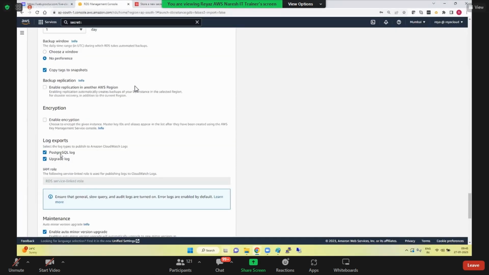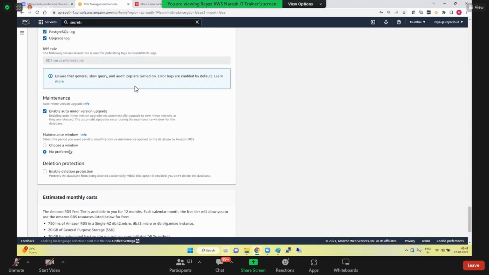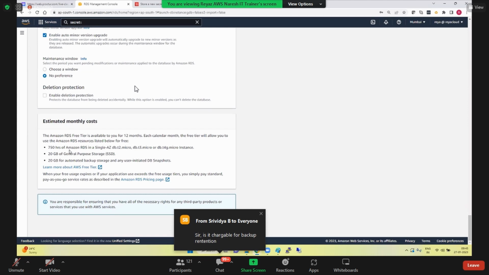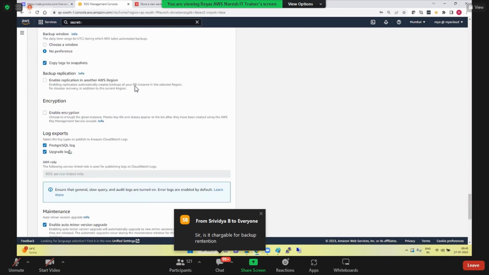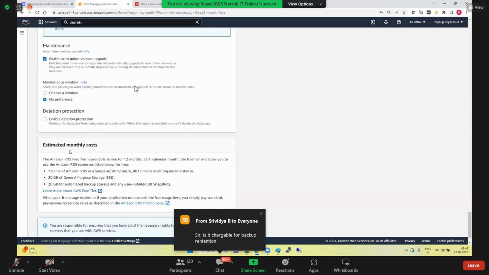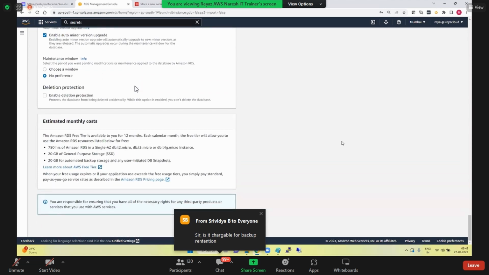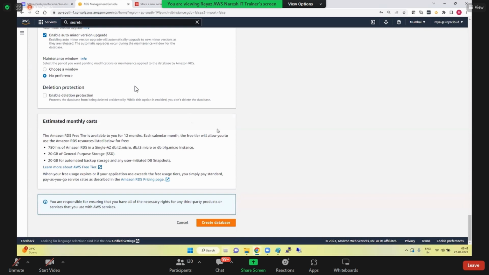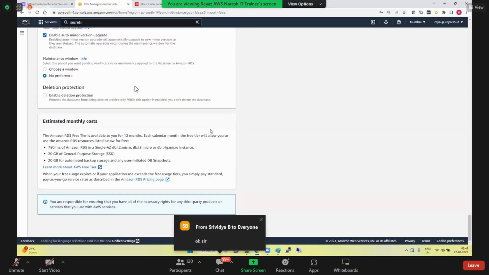If at all you want to see the logs, I will show you the logs in CloudWatch console. CloudWatch logs. Rest everything is fine. Anyways, we'll be deleting it immediately. No issues. Guys, is this clear? Is that clear for you now, everyone? What to select, what not to select? Should I go and create it? Click on create database.